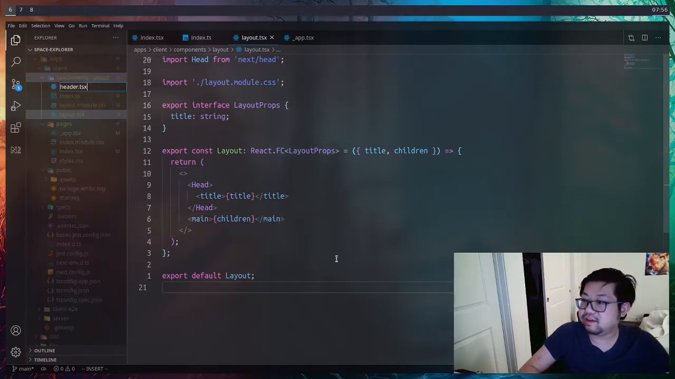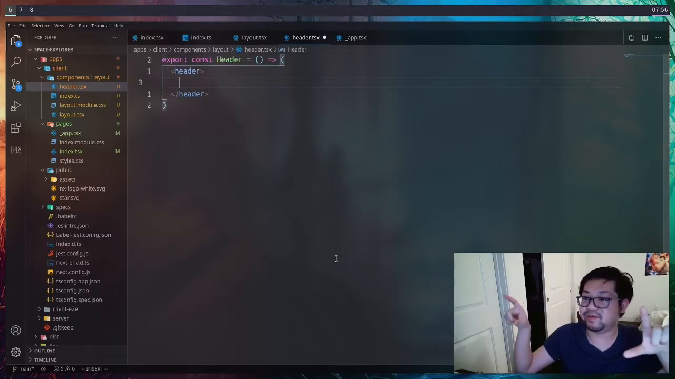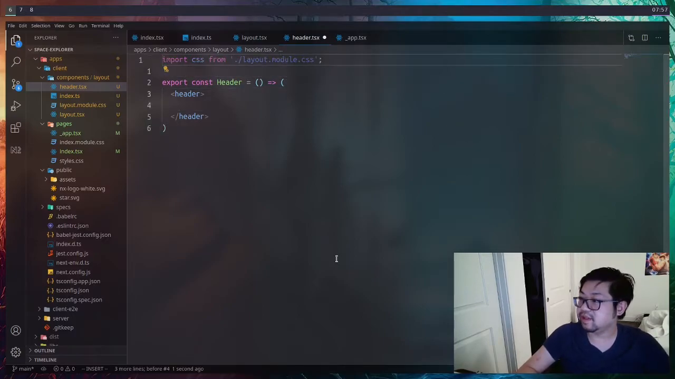Next, let's create a header. And this is kind of just for decoration, but it's going to be the top of our page where we could add some styling and CSS. Speaking of which, let's import our CSS up top, and we'll write it in a little bit.